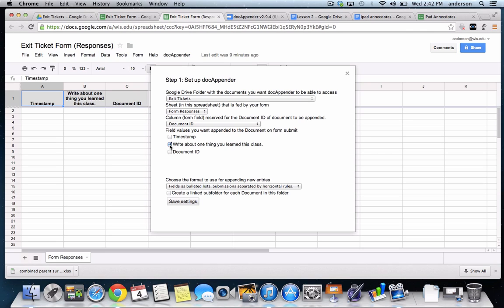And I've decided to keep this one anonymous. I could have created a question that asked for the student's name, but I don't want the students to feel at all like they're being monitored. I want them to speak honestly, but anonymously. So I would just say that's the only information I want to show up on the Google Doc.